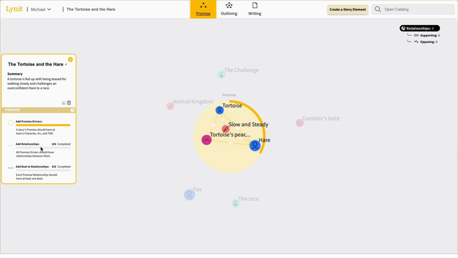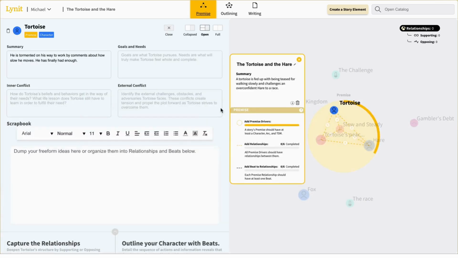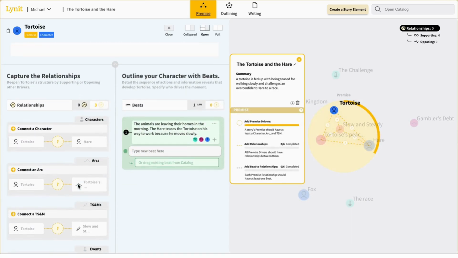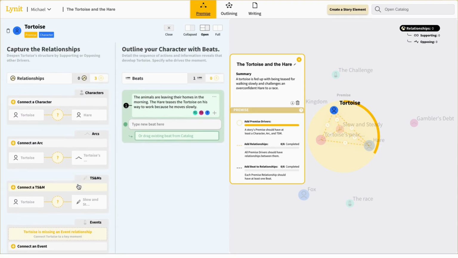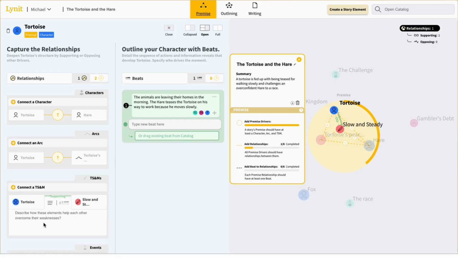The second action is adding the relationships between the premise drivers. So let's start with opening the tortoise. We can scroll down to see its relationships. Relationships are either supporting or opposing, which globally mean they are either in harmony and help each other overcome their weaknesses, or they are in conflict and attack each other's weaknesses. So the tortoise and the theme of slow and steady is supporting.